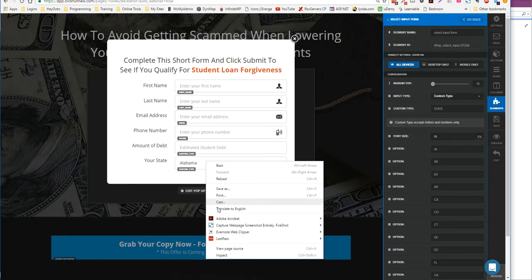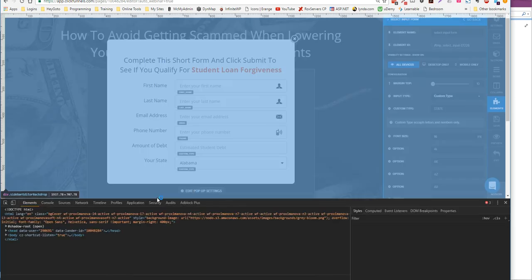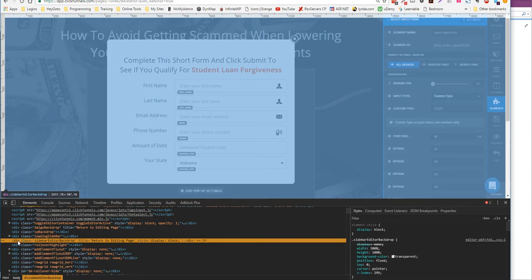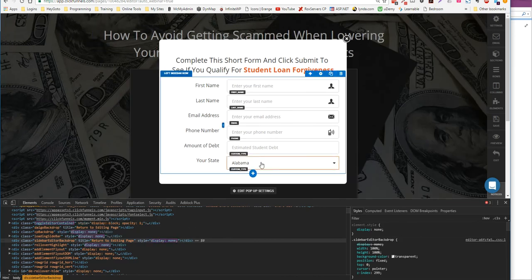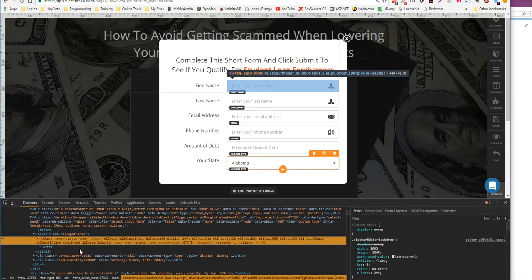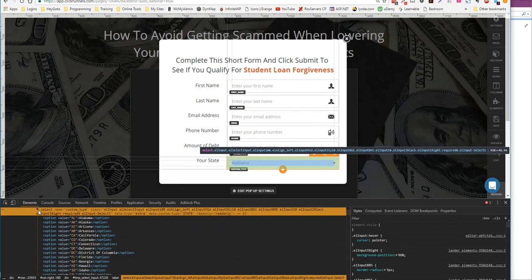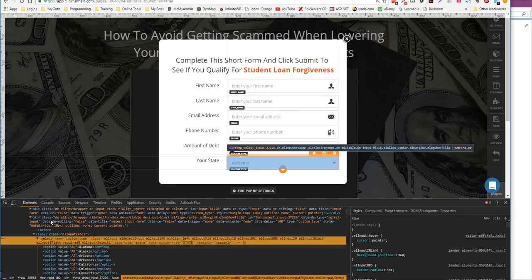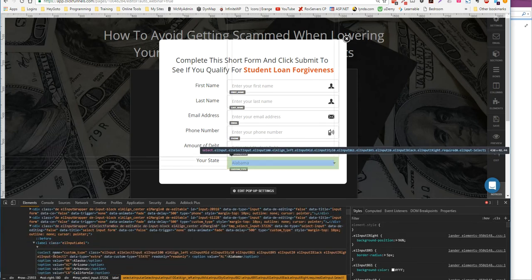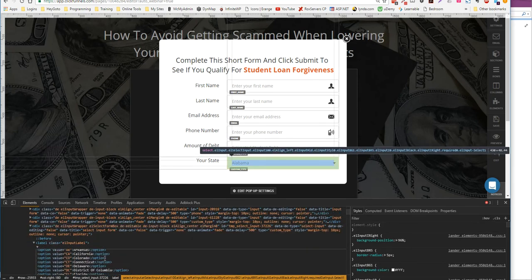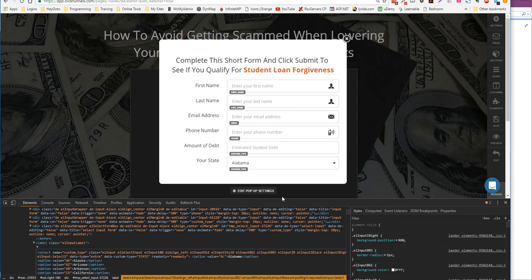You right-click, you say inspect, and with Chrome, the slight difference is, let me make sure I have the right element. Inspect. I don't know why it's giving me grief. There we go. So with Chrome, the slight difference is you right-click here and you say edit as HTML. That brings up a box outlined, and then you just make the changes inside here.